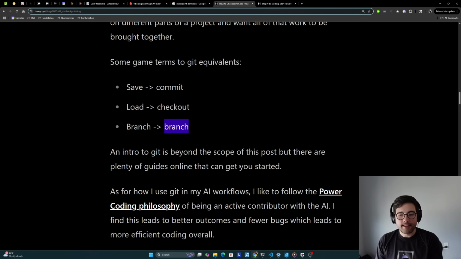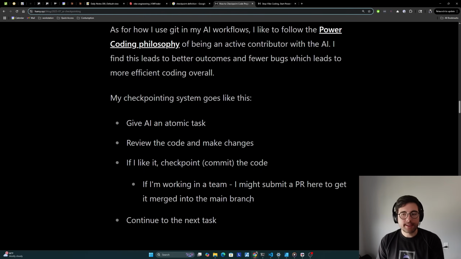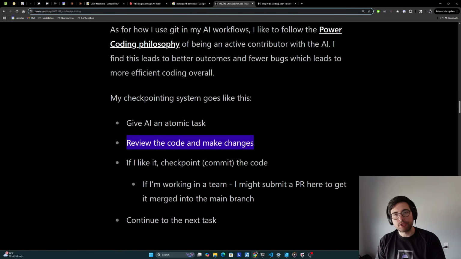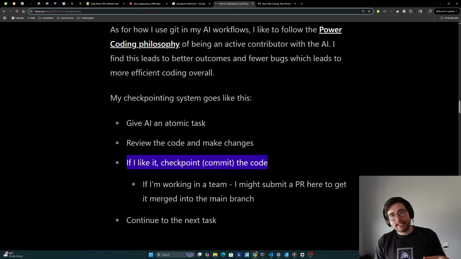Now, as for how I use Git in my AI workflows, I like to follow the power coding philosophy of being an active contributor with the AI. I find this leads to better outcomes and fewer bugs, which leads to more efficient coding overall. And so my checkpointing system basically goes like this. I'll give the AI an atomic task, I'll review the code and make changes, and then if I get to a place that I like, it's doing the thing I asked, it's made solid progress, then I'll make a checkpoint or commit. And then if I'm working in a team, this is the point when I would consider making a PR.